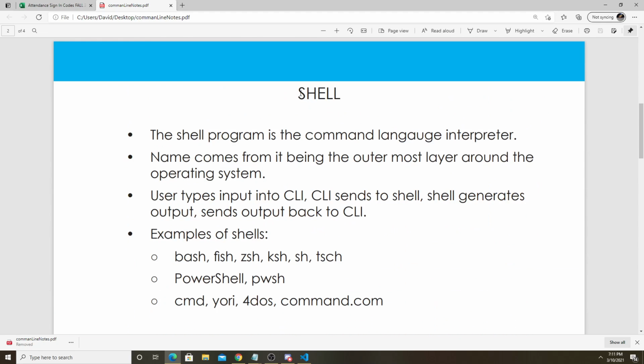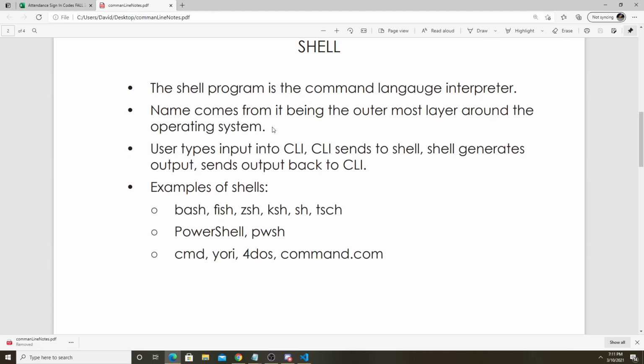So what's a shell? Shell is something like bash. It's the interpreter. It's another program, and they call it a shell program because it's the outermost layer around the operating system. But that's the interpreter, determining what kind of commands you're putting in. So the user types input into the command line interface. It could be Git Bash, PowerShell, or the command prompt.